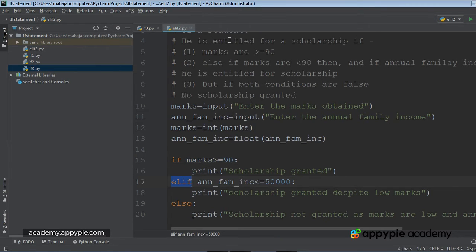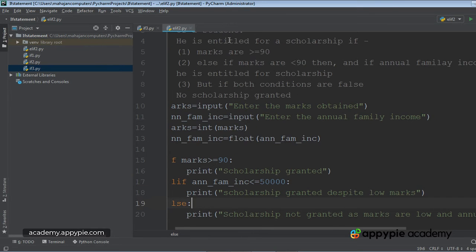Elif, that means else if annual family income is less than or equal to 50,000, that means if the annual family income of the student is less than or equal to 50,000, even then scholarship granted despite low marks. Okay, this else means none of the above two conditions are satisfied. Neither marks are greater than or equal to 90 nor annual family income is less than or equal to 50,000. In that case, we don't want to grant any scholarship.